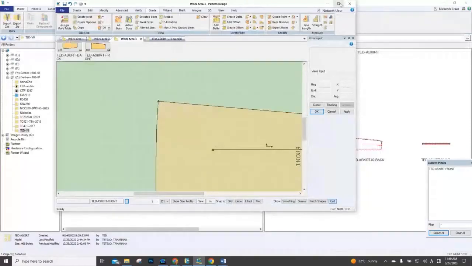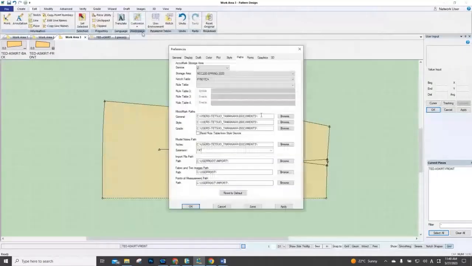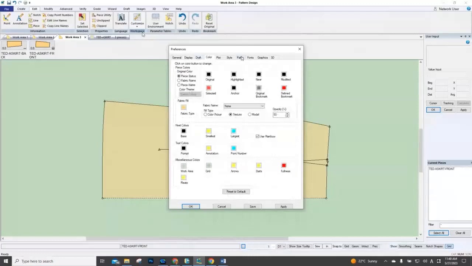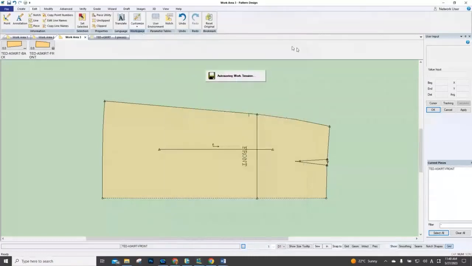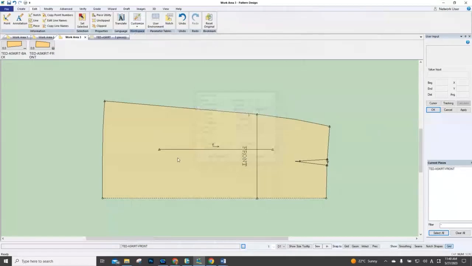If you go to Edit, Customize Preferences, General, Display or Field Piece, and the color that you created, you like that setting, and also you like this screen layout. I like this line grid, and so all that. So let's say this is your optimal environment to create or modify patterns, and you want to keep that.